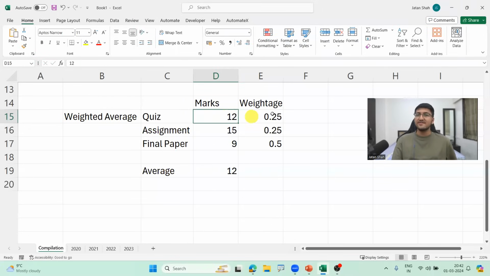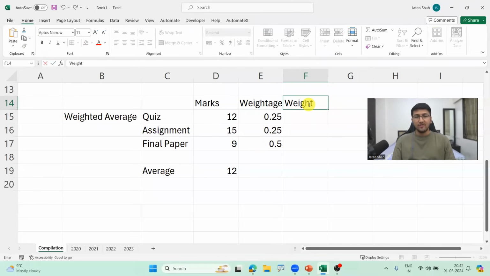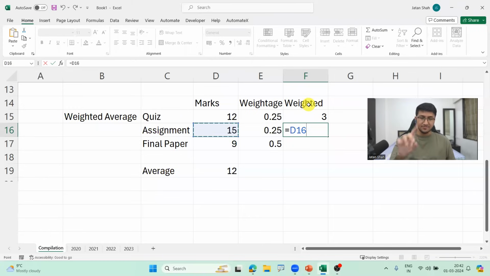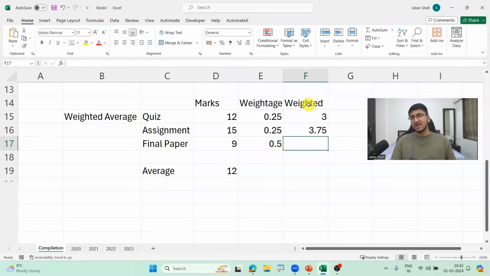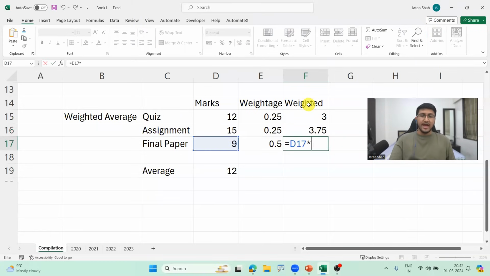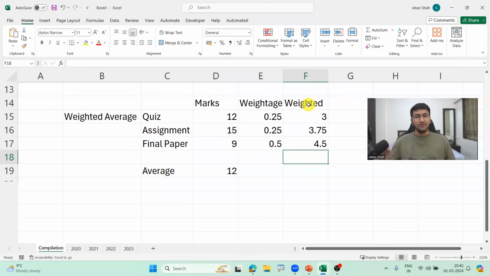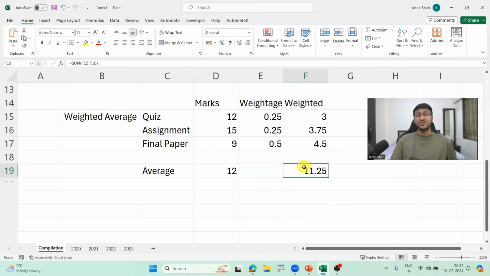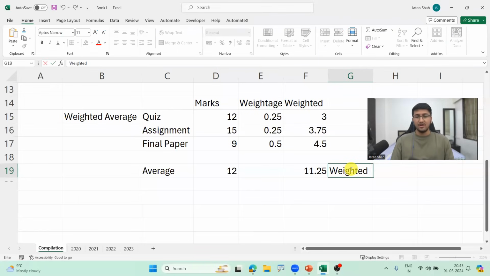Why is it not right? Because every mark is not the same. Every mark is having different weightage. So what do we have to do? We have to go and calculate the weighted number. What will that be? 12 multiplied by 0.25, which is 3. Then 15 multiplied by 0.25, which is 3.75. And then 9 multiplied by 0.5, which is 4.5. So now if I take the total of this, it comes to 11.25. It is different than what we had as a normal average, because this is now weighted average.